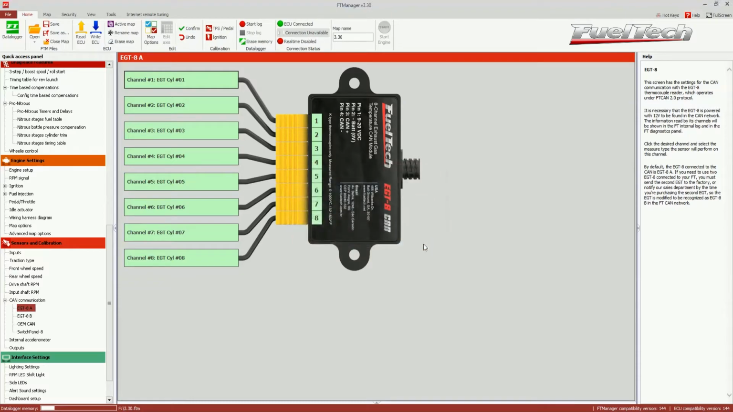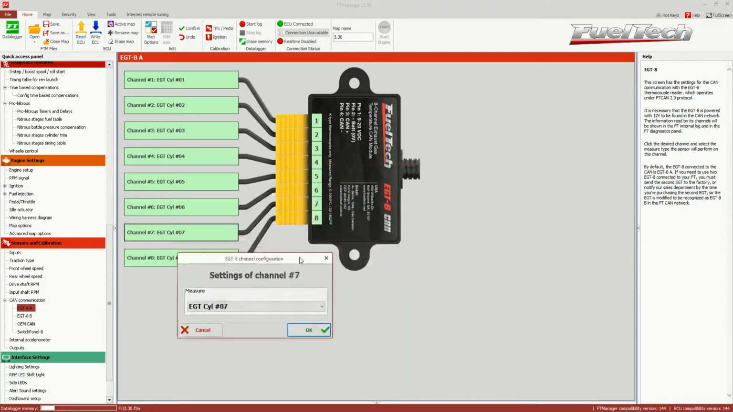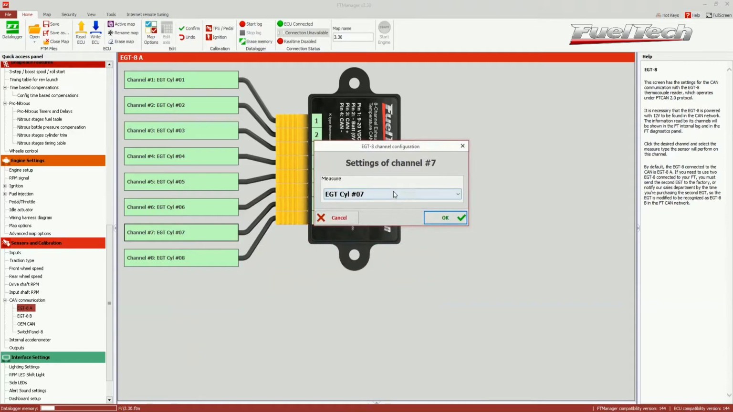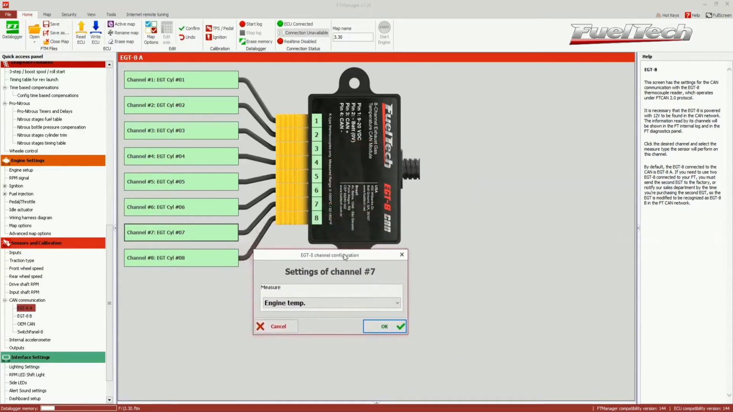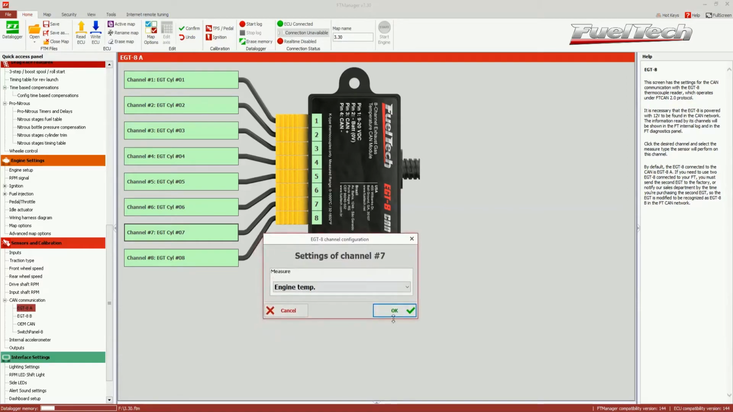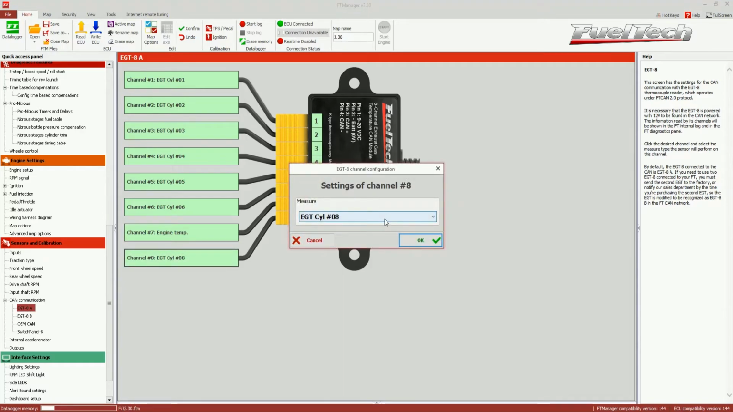Let's say you have either a V6 or an inline-4 engine, and you have extra channels that you're not using on the EGT8 CAN. What you can do is purchase a K-type engine temperature, air temperature or oil temperature sensor that we also have, and connect these sensors to one of the inputs of the EGT8 CAN module. You'll free up one of the wire inputs of your ECU, so you can use all these channels for engine temperature compensations and any other compensation, freeing up an input on your ECU.